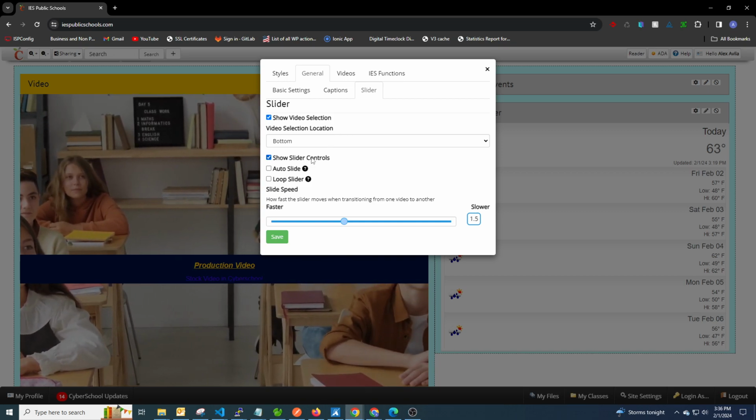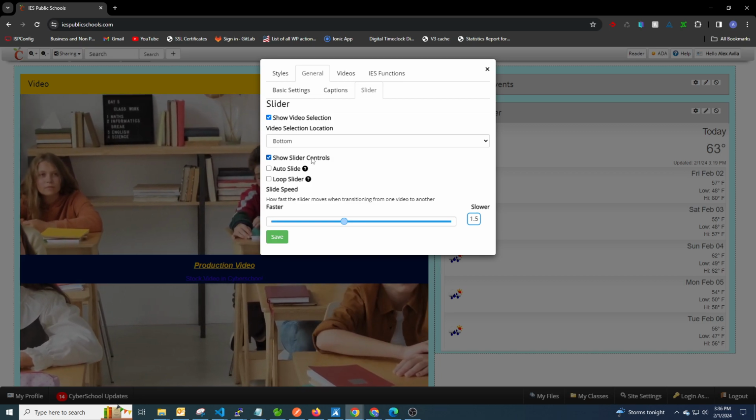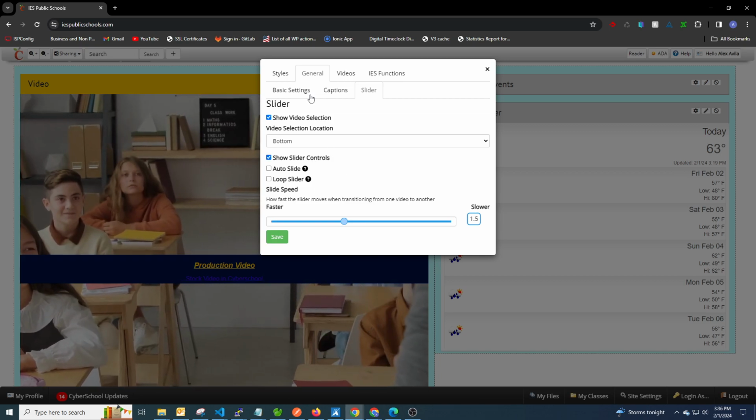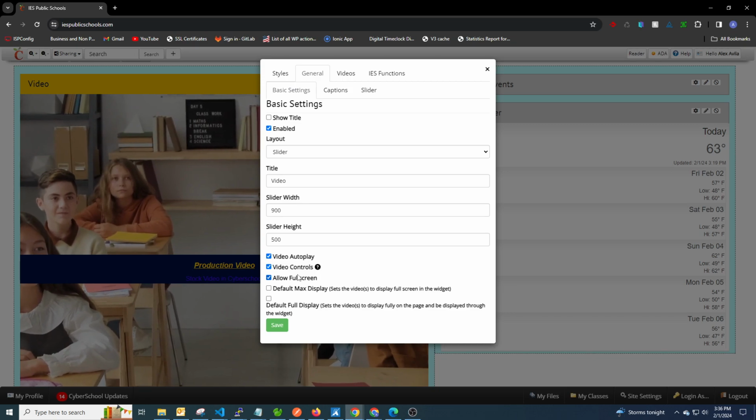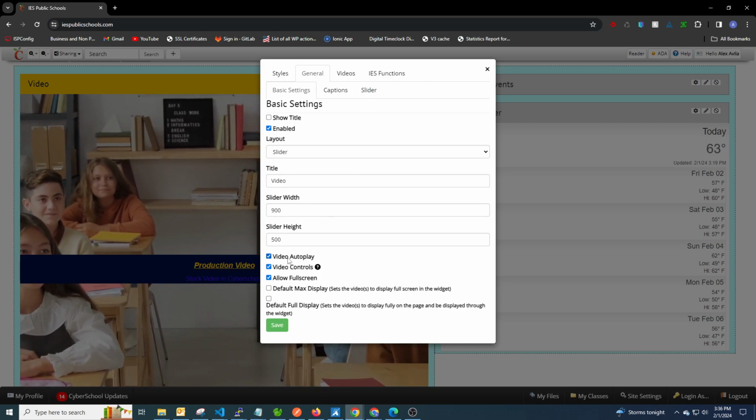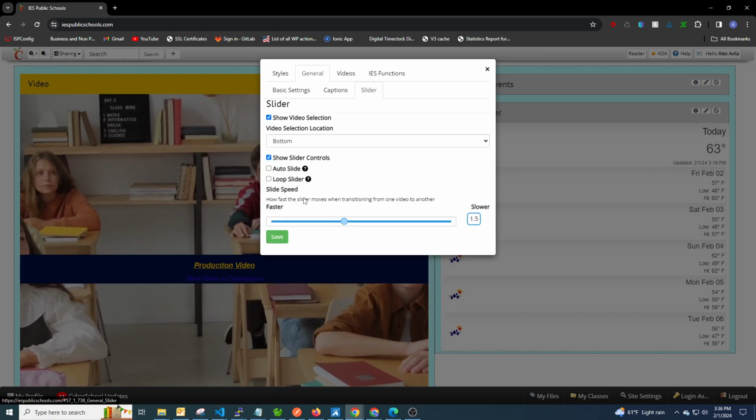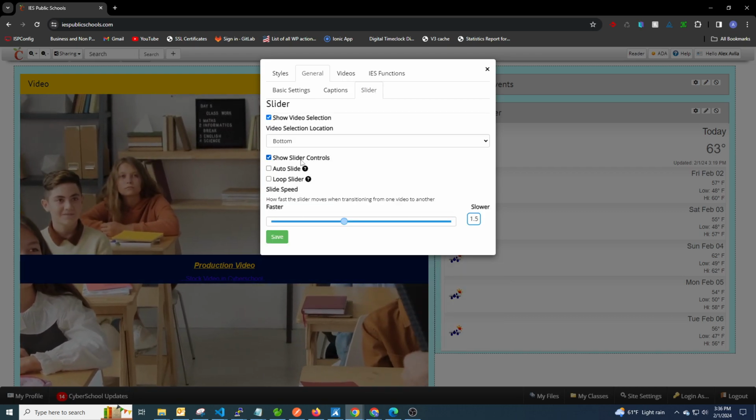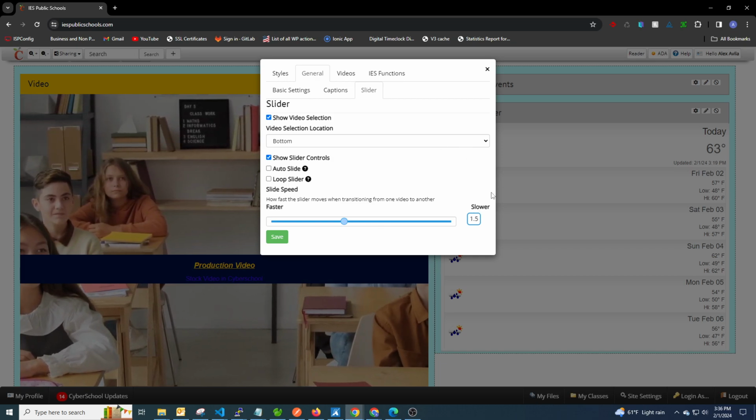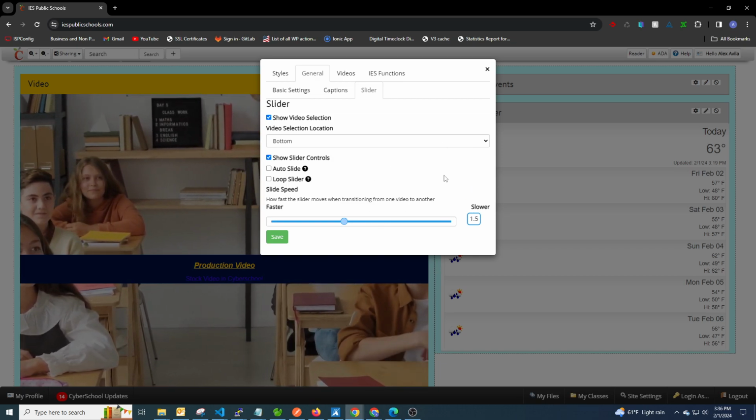We also have slider controls. These settings here are not to be confused with the actual video controls here. The controls in this basic settings deal with the actual videos, and these ones here deal with the sliders. So slider controls are things like the next button, the previous button, the pause slider, the play slider.